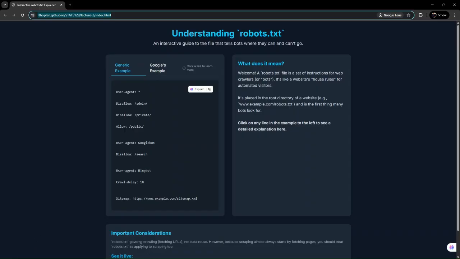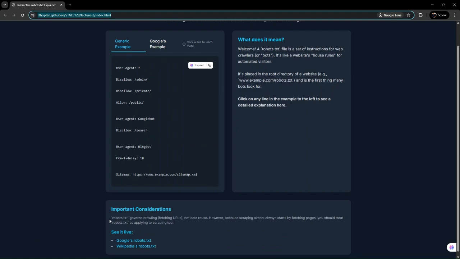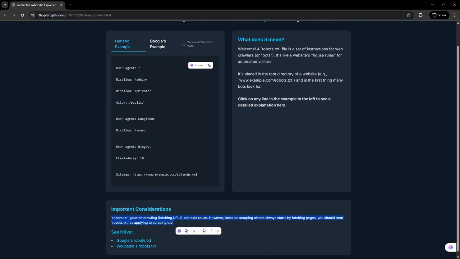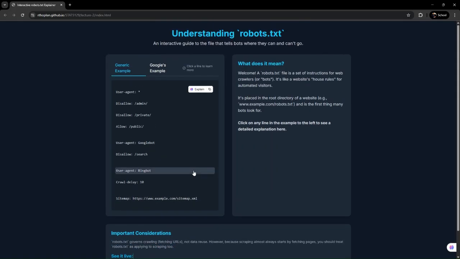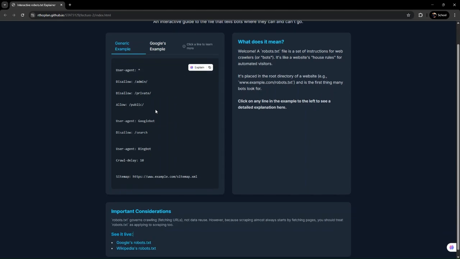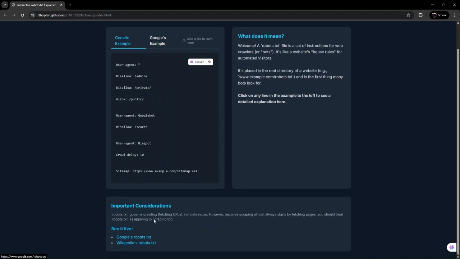So this is why I'm telling you here, an important consideration is that robots.txt governs crawling, fetching URLs, but not data reuse, in other words, in terms of scraping. However, because scraping almost always starts by fetching pages, you should treat robots.txt as applying to scraping as well. So this is why robots.txt is very important information with regards to whether you are allowed to do some scraping or not.